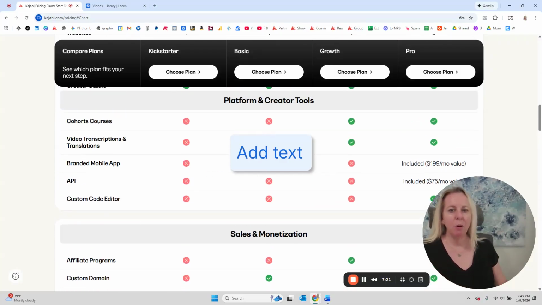You'd have to pay for it at each of these other 3 levels. You can do a branded app for $1.99 a month, I think it is. Yeah, here it is actually, $1.99 a month. But you can still use the Kajabi app. So somebody would go to the Apple Store or Google Store, and they would download the Kajabi app, and they could still access your program on any of these tiers.